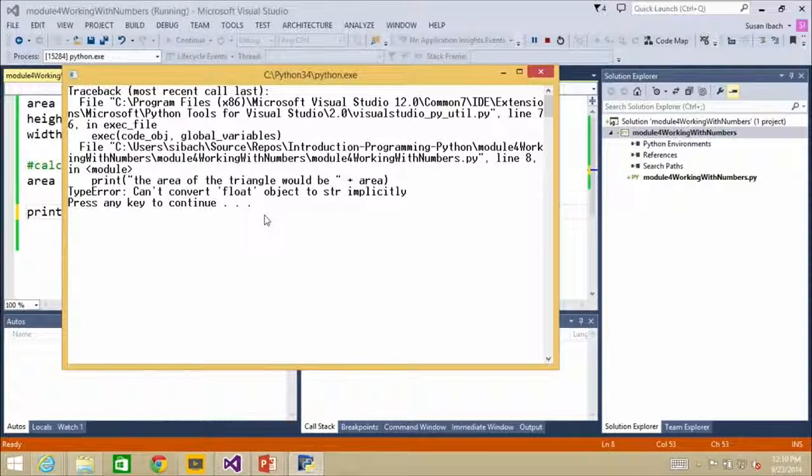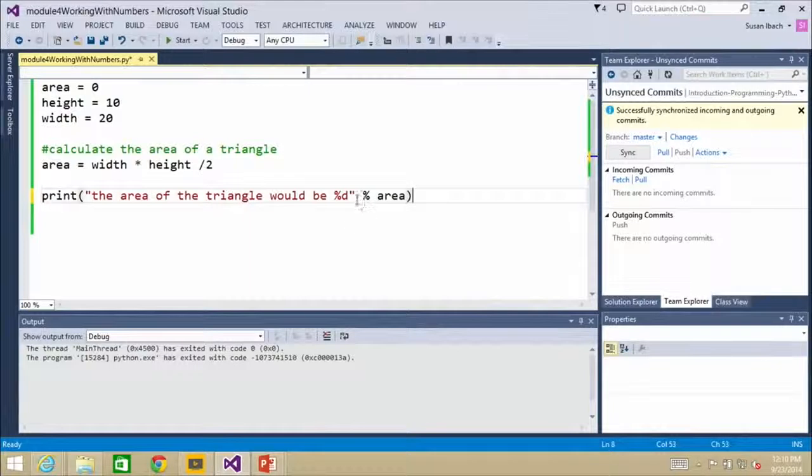Ooh, hang on, I totally messed that up apparently. That's a big, ugly error: the area of a triangle can't convert float object to string implicitly. Okay, so I'm going to cheat a little bit because I'm going to touch on that later. I'm going to change it to be a %f instead of a %d. And %f just means it's a float number, not a decimal number. I'll talk about floats and decimals in a few slides, actually.